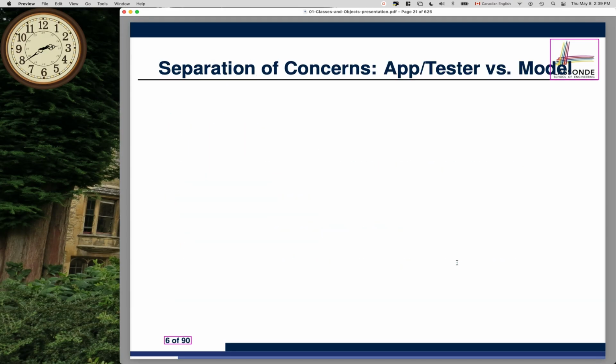The first one to start with is separation of concern. It's, again, a very good software engineering principle. Whenever you want to develop a big project, you don't really want to put everything together under a single folder or single package. You want to separate them into different folders or different packages corresponding to different purposes. So it's called the separation of concern.